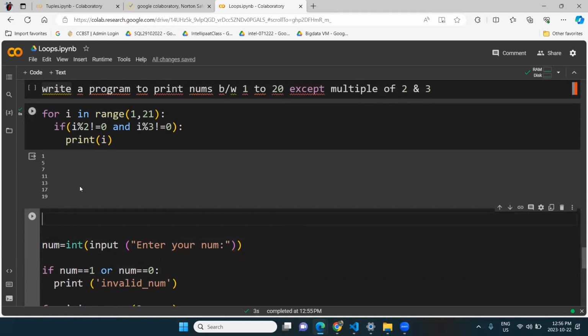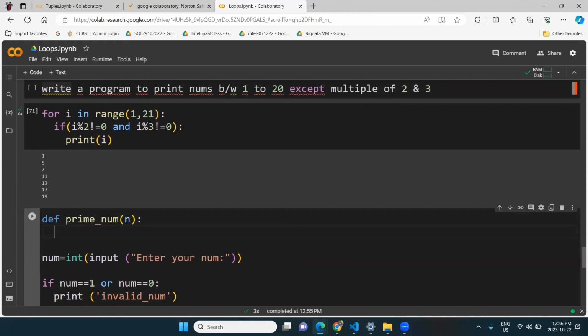So define, I'm going to say define prime number. So this is the function part. We haven't covered this, but let me cover this now. So define prime number. Here you can give any n. Okay, so this is my function. So how do we create a function like this?